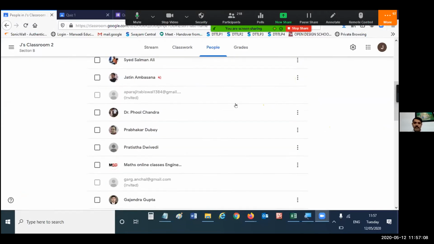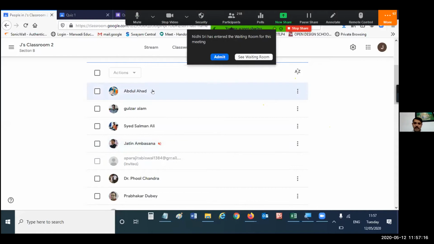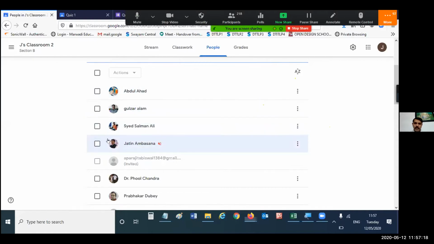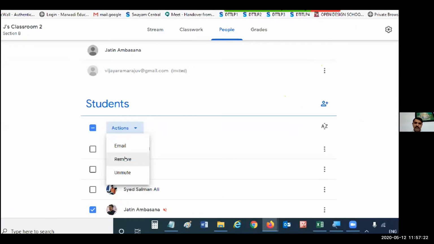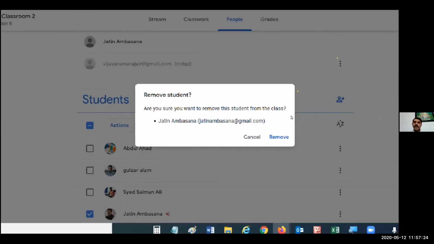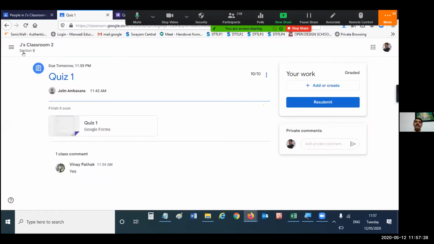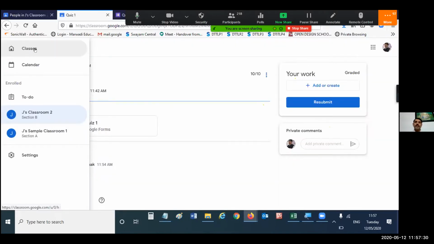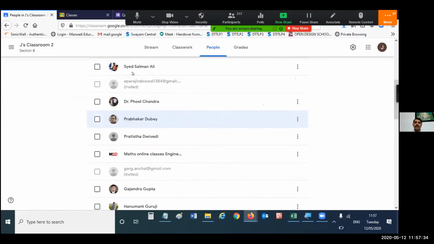So now you can see many students are there. I had muted myself, that is another account as a student. I will just select myself from here, go to Actions, and say Remove. Once I remove, that's it, I'll be removed from that class. Now I go to my student account, go to classes. Within some time, that class will go.